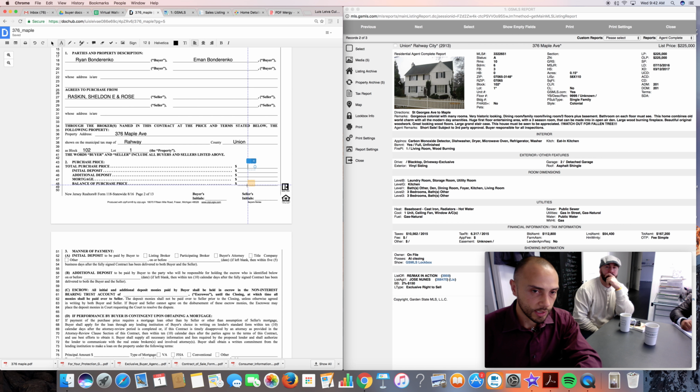And then here in the last line where it says balance of purchase price, you're going to put down the amount that they still have to put down the day of closing in order to complete the remainder of the down payment. So if they're giving a $5,000 deposit and they gave 1 in the beginning, 3 after attorney review, that's $4,000. They're still missing $1,000, so you would put $1,000 here. If they gave their whole deposit on the second deposit, then this would be 0 on the last line.